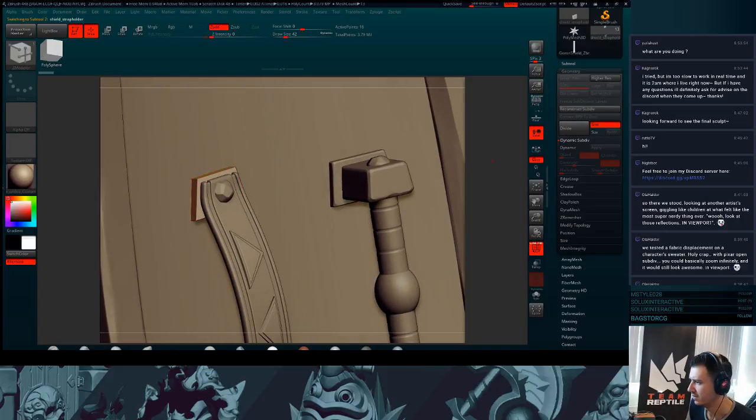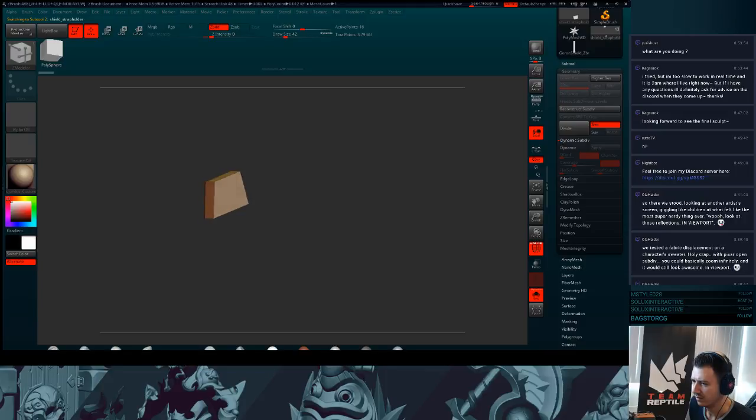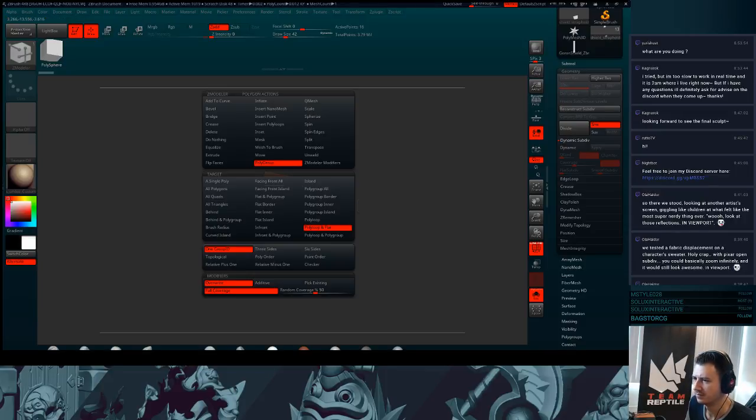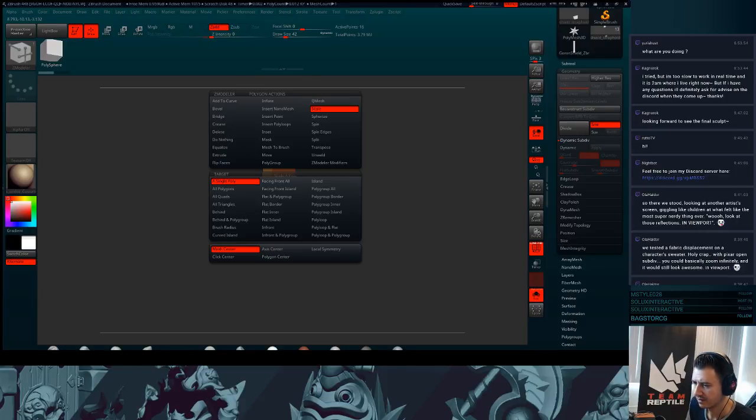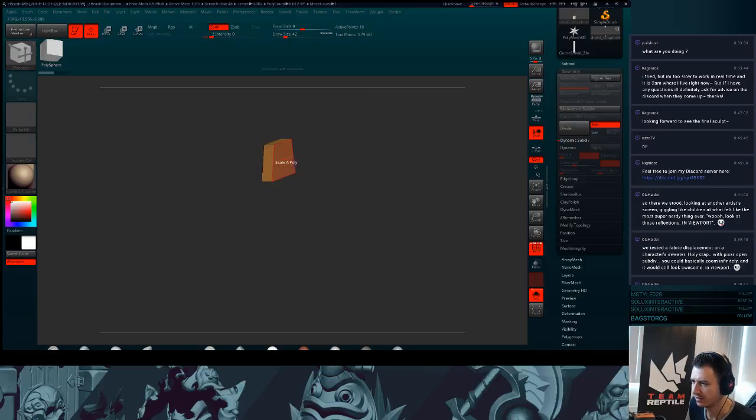So what I wanted to do was I can do it here. Just kill a single. Mask polygon center. Like this. This is what I wanted.